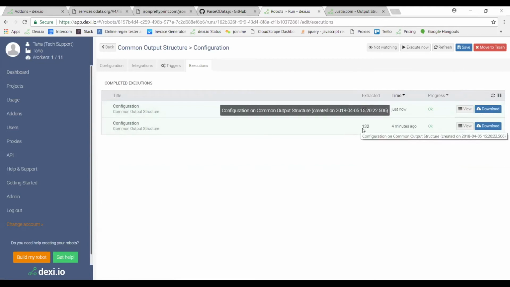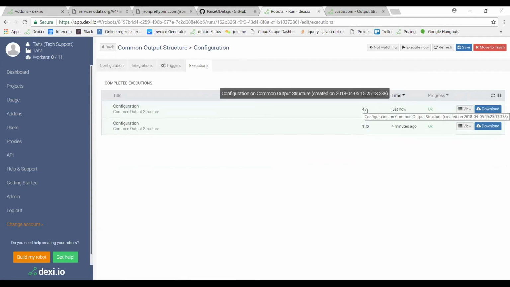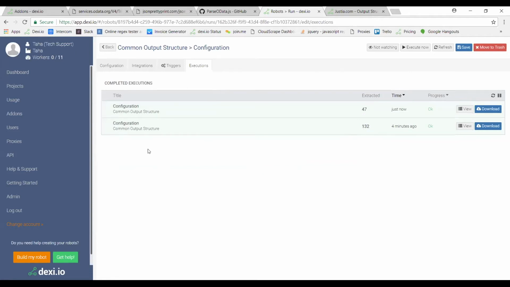So in the 132 records, there were of course many duplicates since the data was being extracted from the same page. Basically, this is how you align the output structure of several robots. And if you want to, you can filter duplicates too, like demonstrated.